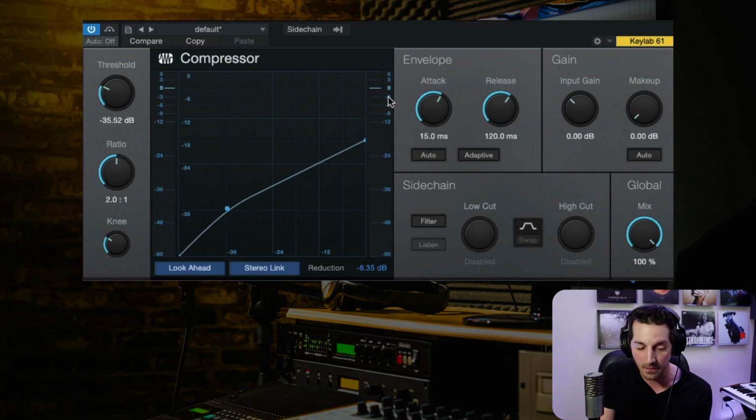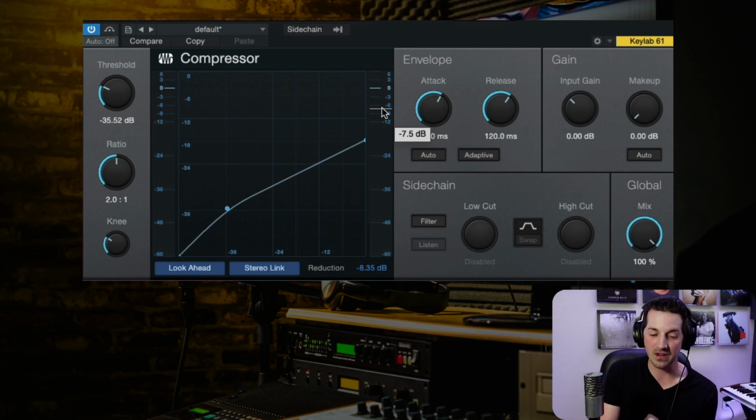See, here we have -3, -6, -9, -12, right? On the quieter notes, it was barely compressing, but on the louder part, on the word light, flickering light, when I said light, it compressed it at like -6.